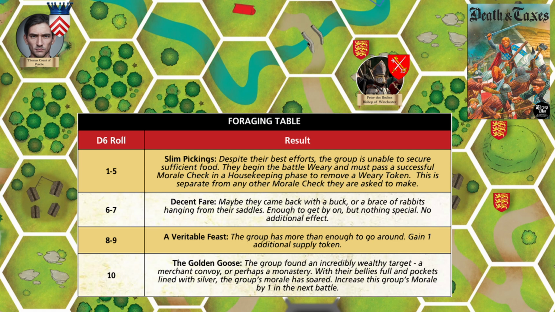food or not. And you can see here the foraging table: 1 to 5 slim pickings, 6 to 7 decent fare, 8 to 9 a veritable feast, 10 a golden goose. And depending on what you roll, they will have negative, let's say, results on the battlefield, or positive. So for example, if you find slim pickings, the units will be wary. But this foraging table will be only for the units of your army that your current supply number cannot accommodate. So for the extra units, you don't have enough supplies.